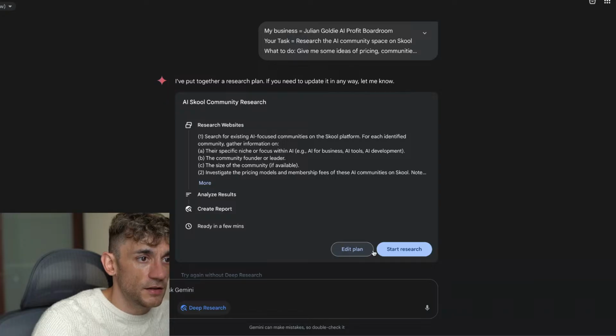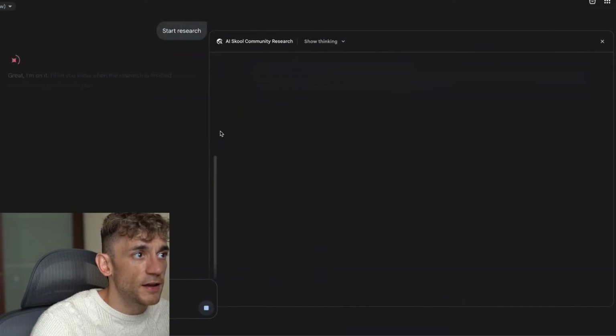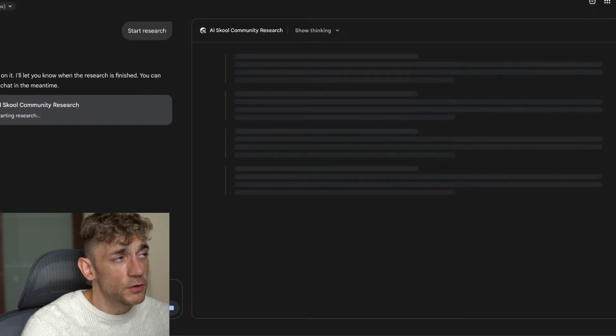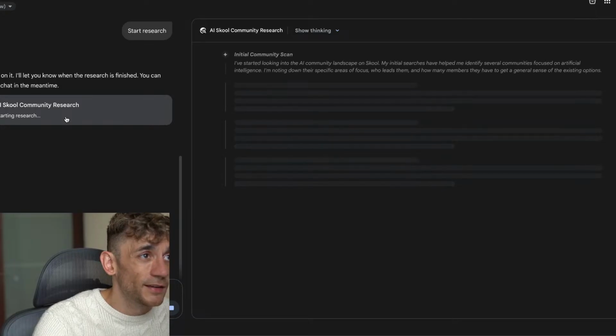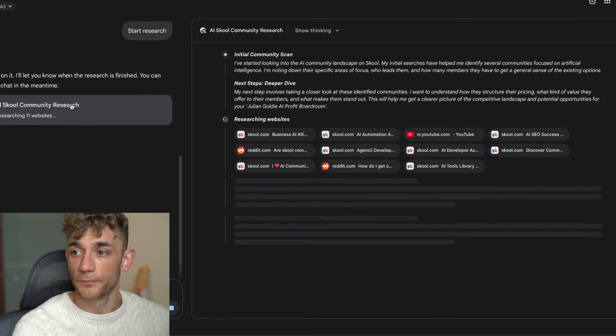You can see here, you can actually edit the plan, then start the research. It estimates it's going to be ready in a few minutes, so we'll see what it comes back with. It'd be interesting to see which one is better, which one gives us the best outputs, bearing in mind that Gemini 2.5 Pro is, from what I've seen, by far the best API to code with in general.